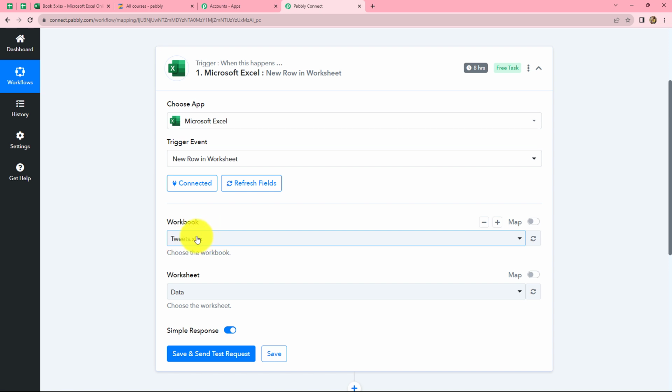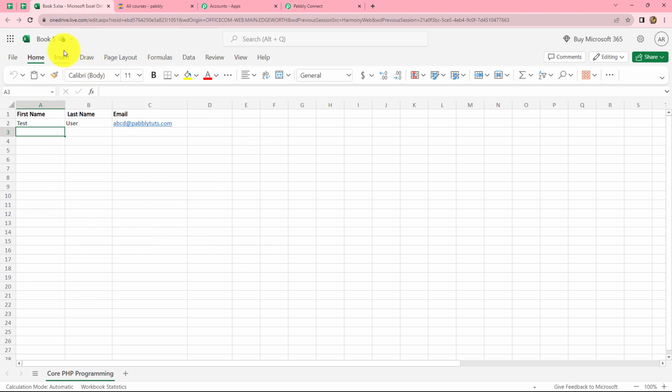Now it is asking us for the workbook. So for that, I'm going to take you to the worksheet which I have prepared. This is the Excel sheet which is named Book 5, and it contains the first name, last name and email of the student. This particular student is present in the Core PHP Programming course. Okay. So I want that whenever a row is added in this particular sheet, automatically the same student should be unenrolled from a particular course in Zenler.